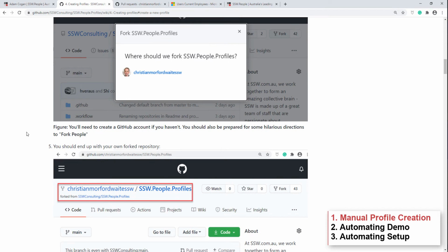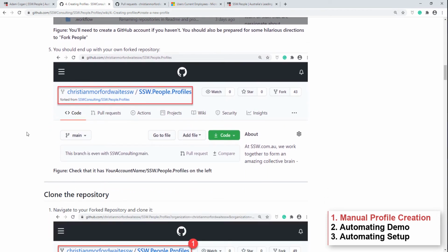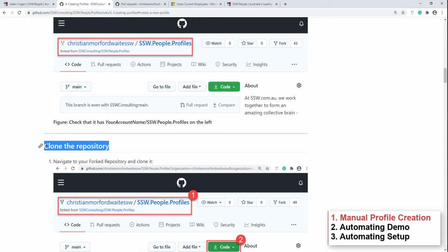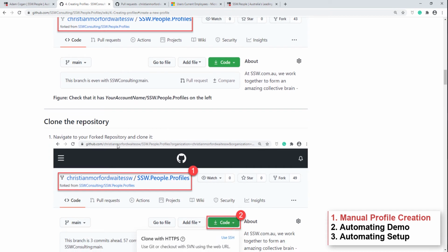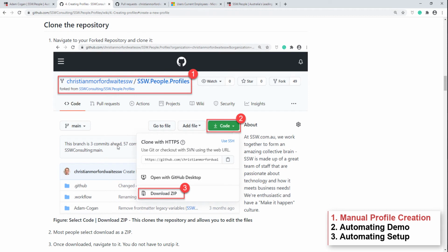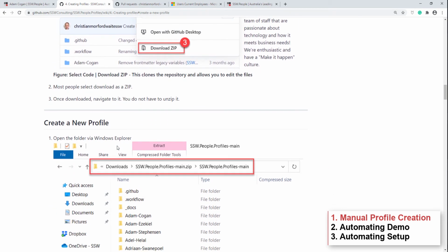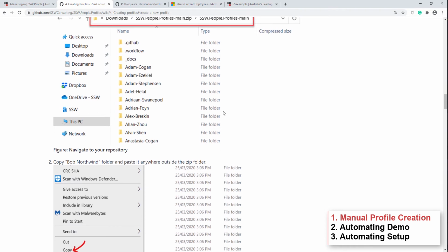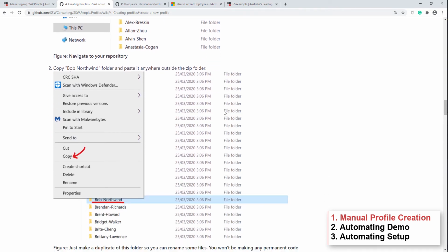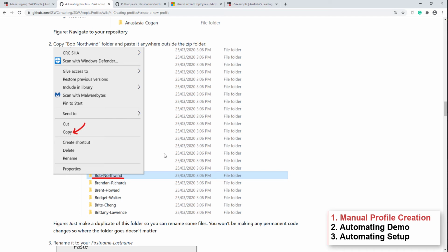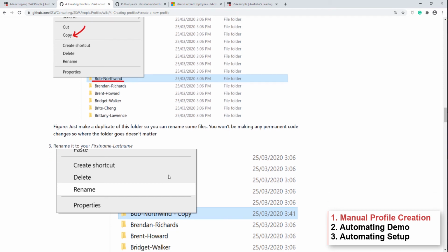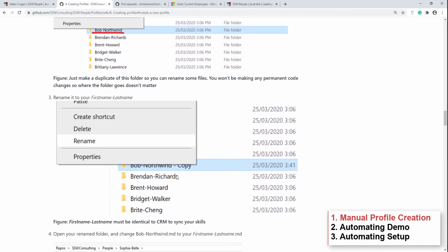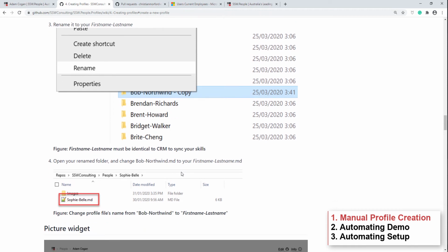And then as we scroll down, we can see that we need to clone the repository. So this is either cloning it to our local machine or downloading it as a zip. And then the next step is creating a new profile. So in this step we can create our markdown file and images. But wait, we need to copy from an existing profile. So it's not easy just to create a blank profile.